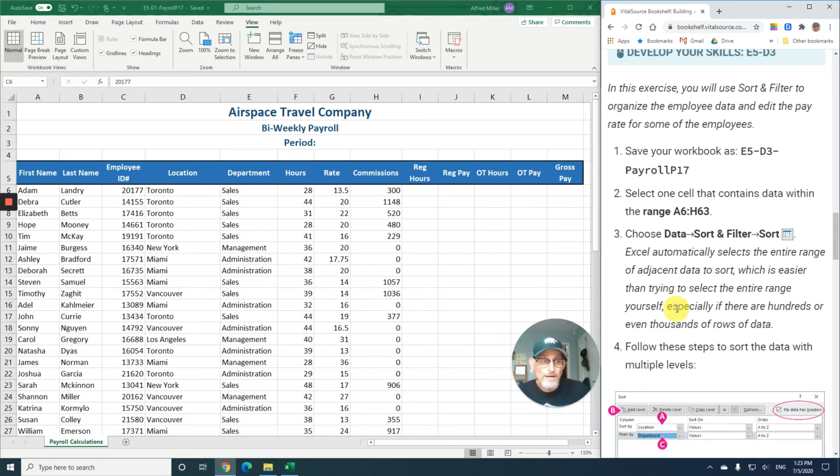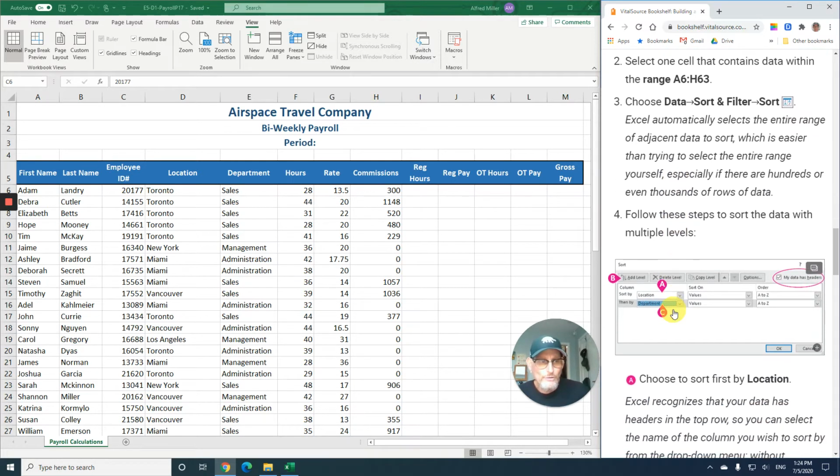Develop your skills E5, D3. I'm going to skip step number 1. I don't like to do all those save as's. Step number 2, select one cell that contains data within H6 to H63. So any data in this range, just click it.